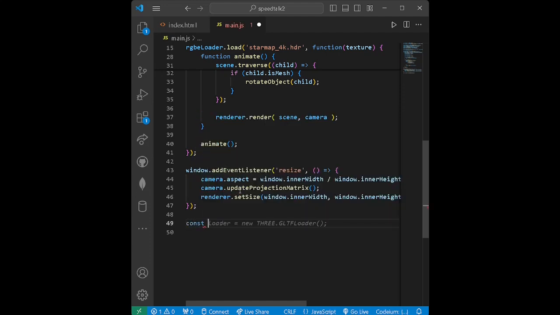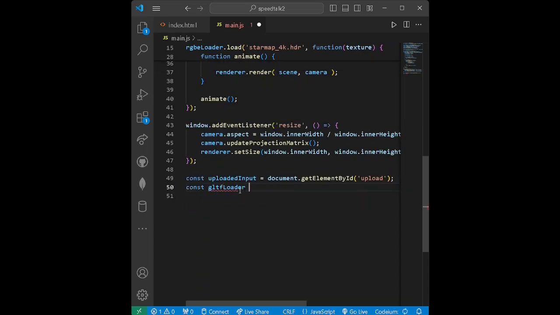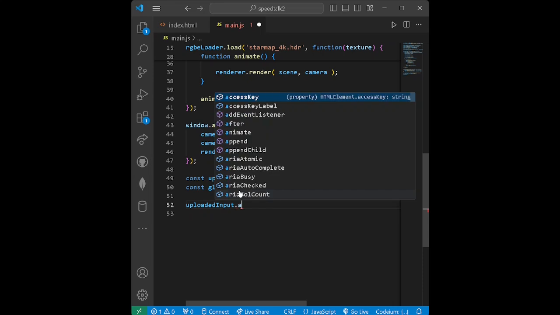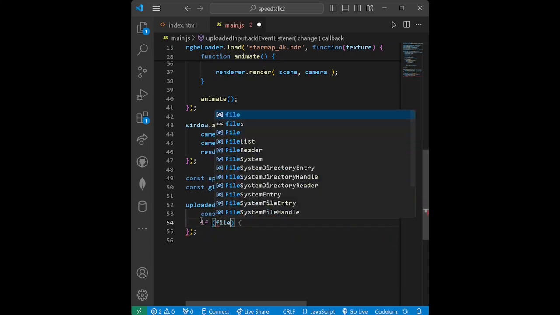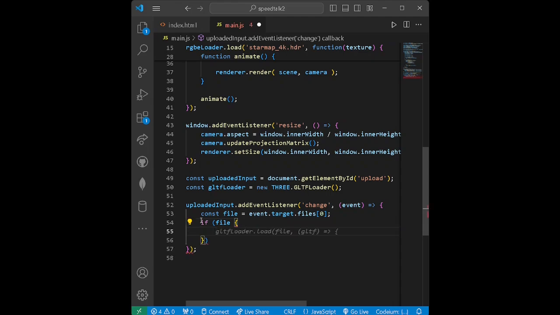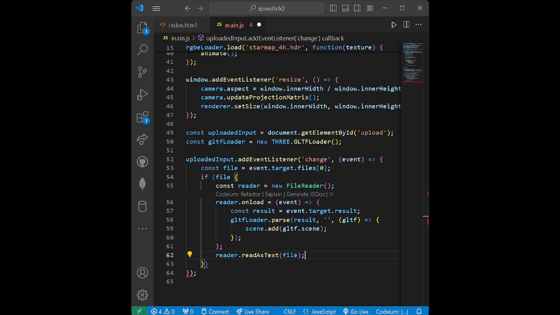And then we're going to create the ability to upload a file. We're going to create a loader for the object that we're going to upload. And we're going to check for changes. But we're going to replace this code with a new reader, and then do an onload event, and that will allow us to parse the objects.